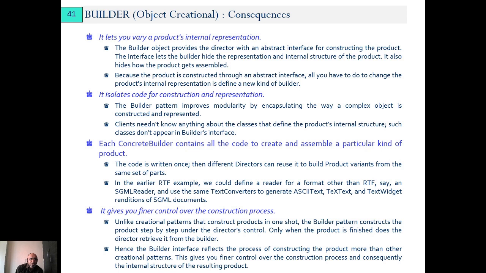So the consequences: it lets you vary a product's internal representation. It isolates the code for construction and representation. Each concrete builder contains all the code to create and assemble a particular kind of product, and it gives you finer control over the construction process. Just see the director. Yes, the director's control.